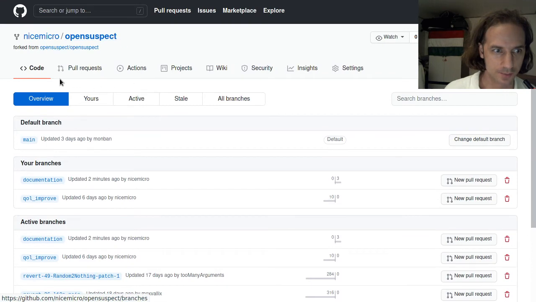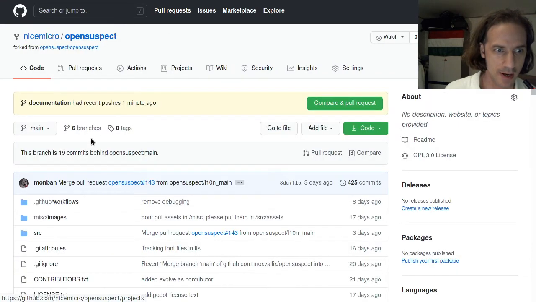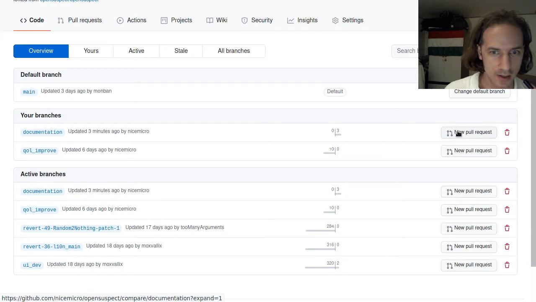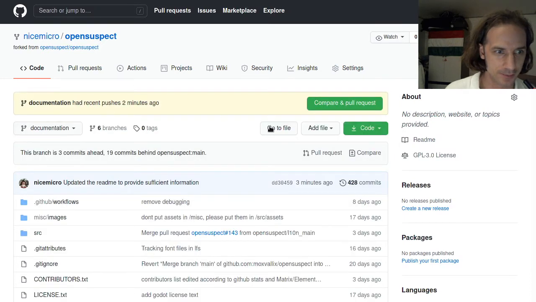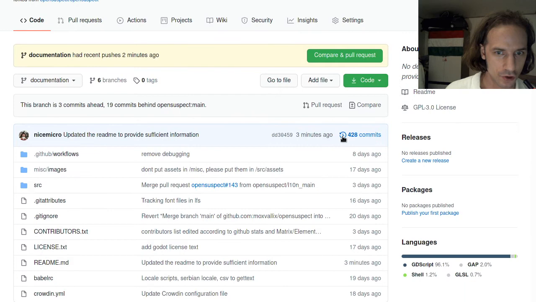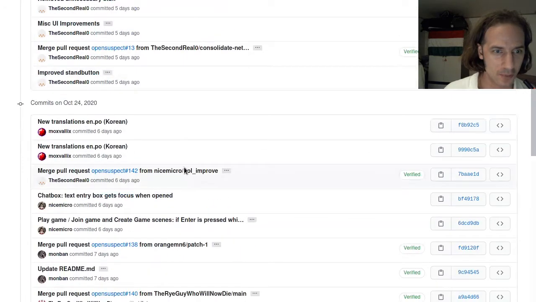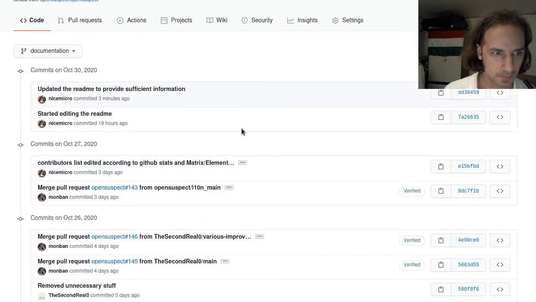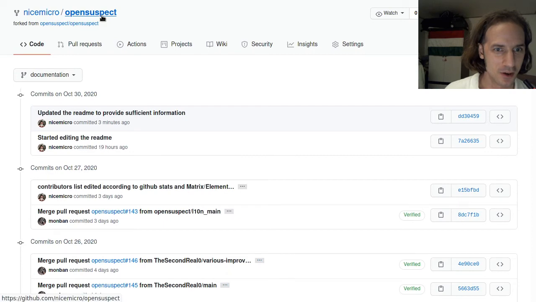So if you are back in your main page, you can click on this branches icon here and you can see that we have this documentation branch, and I can ask for a new pull request, or I can just click on this branch and I can check what has happened recently. Of course, the previous commits have been inherited by this branch, but basically these are the changes that I've made here, and so these will be requested to be pulled to the original repository.